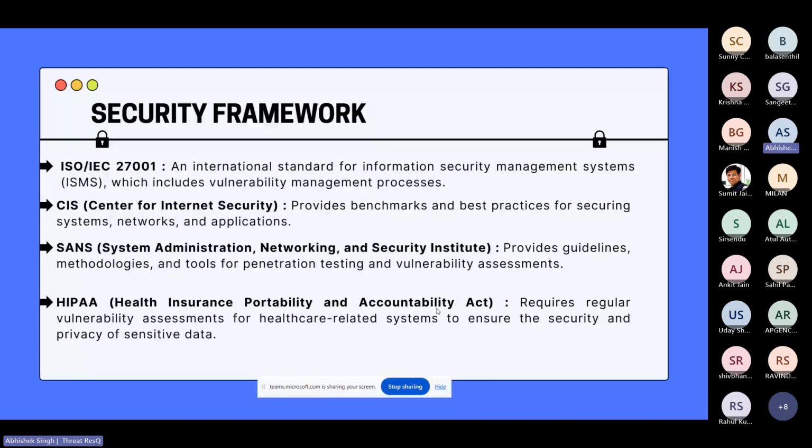The fourth one is ISO or IEC 27001. This is a global standard for compliance. It is an international standard for information security management systems, which includes vulnerability management process. So VAPT is part of ISO 27001. It is one of the requirements for it.